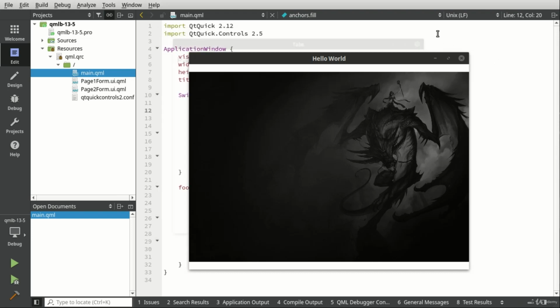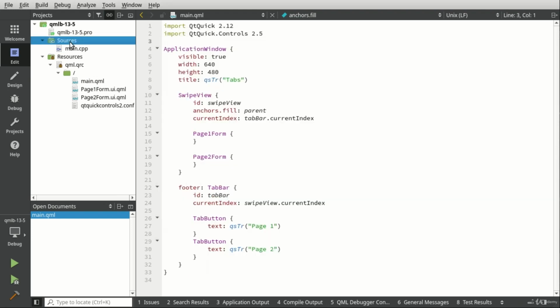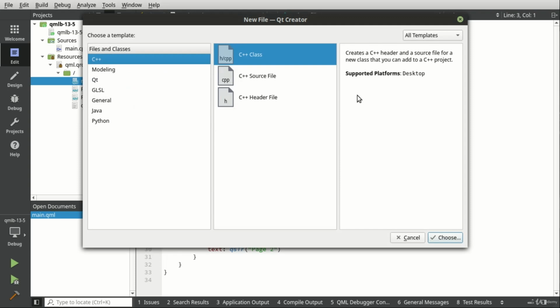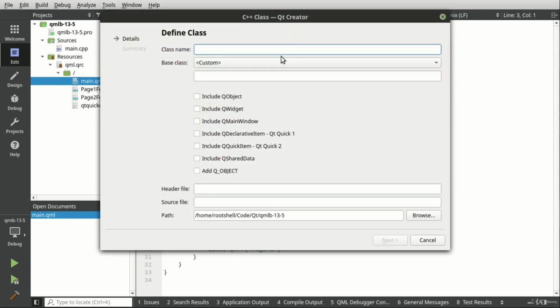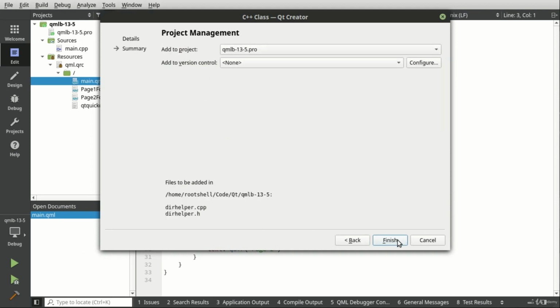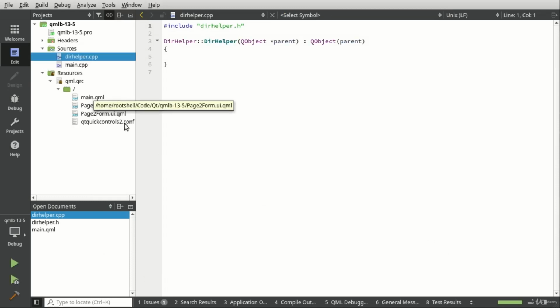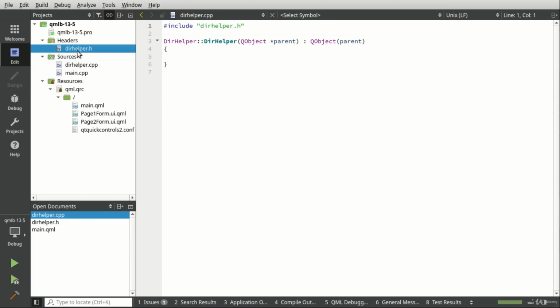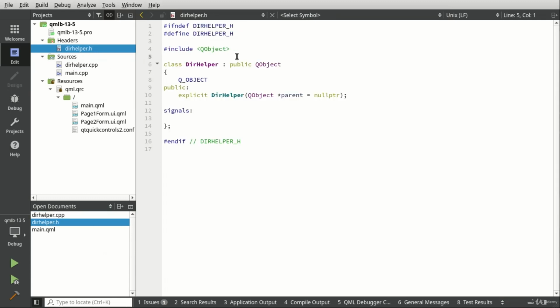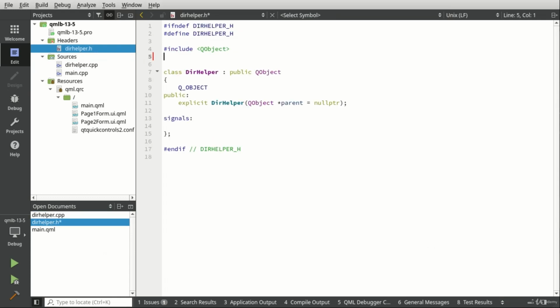So let's kill this. We're going to go in here, right-click, add new C++ class, let's call this DirHelper, QObject. And you see a lot of vendors out there like, hey, we've got this super special high performance class that'll load files off the disk. This is really all they're doing. So it's really not super hard.